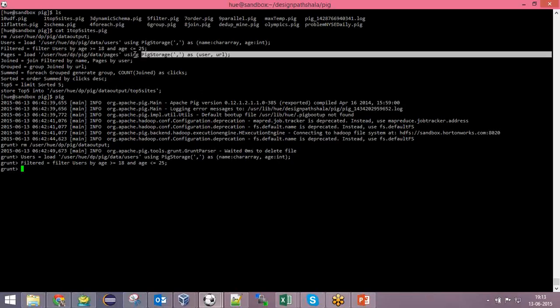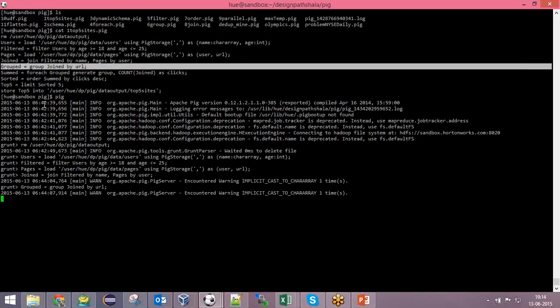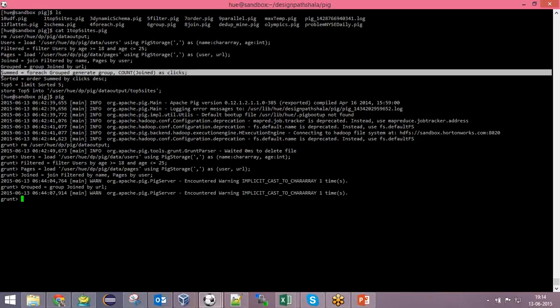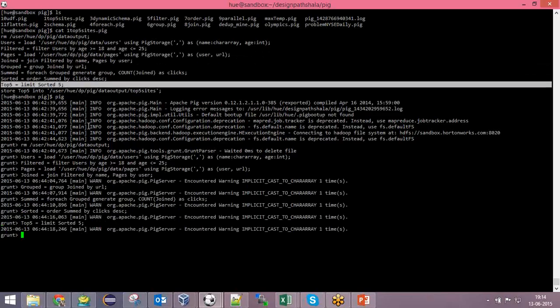So now let's look at the page data. Filter the data. Join both the data sets. Group by URL. For each group, generate the counts. Sort the data. Find out top 5.